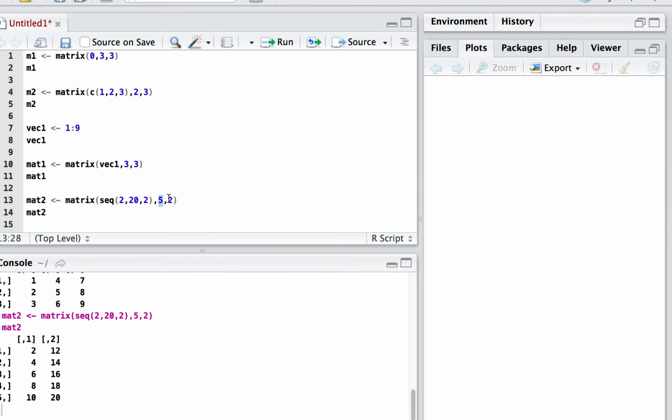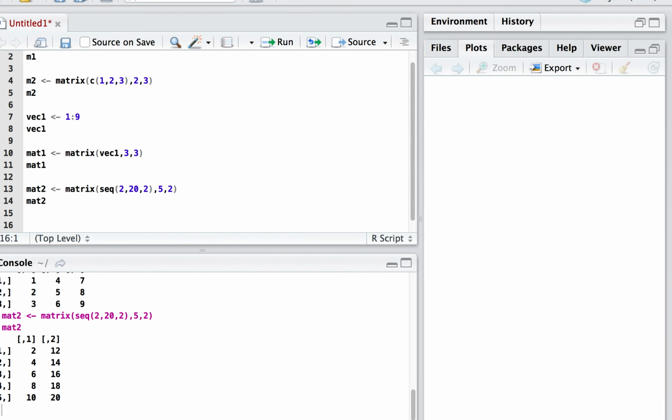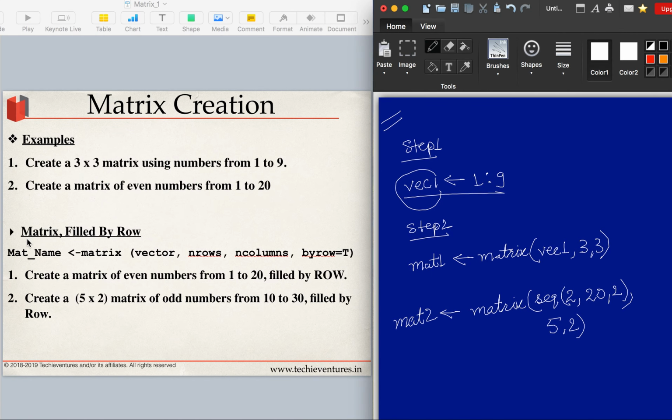So you can have 2 rows and 5 columns. We will have only 2 rows, which is 2, 4, 6, 8, 10, 12, 14, 16, and the last column would be 18, 20. So that is how we will get the result. Now this is how we can create the matrix.